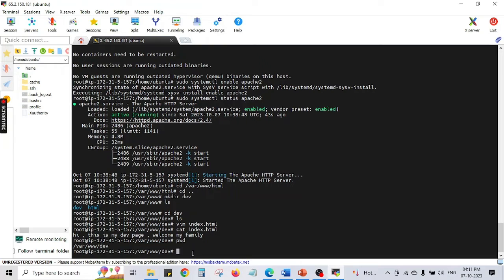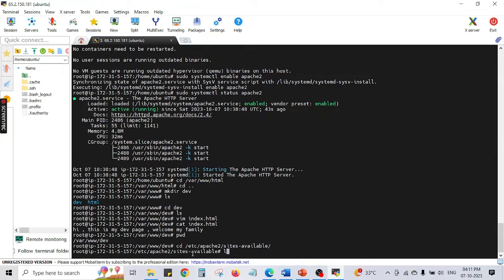So to move to the config, the default config is in /etc/apache2. If you type s and press tab, it will be completed automatically. If you enter a and tab, then it will be here. Let me see what is there.